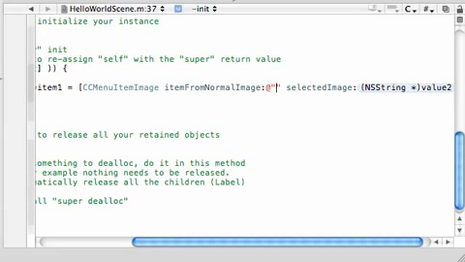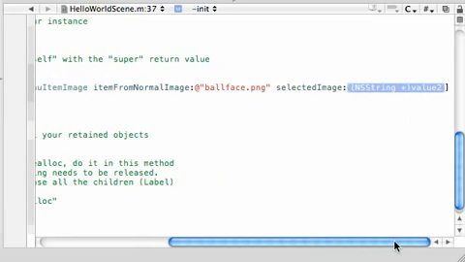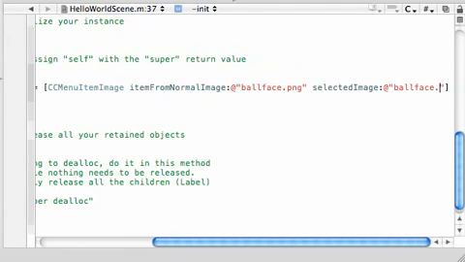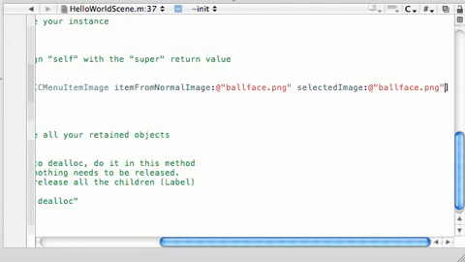What is the file name of when your button first pops up on the screen? What do you want it to look like normal? Well, ballface.png, because that's just the image that we just imported. Now selectedImage is as your finger is pressing down on the button, what image do you want to use? And this can either be the same or different. I'm just going to make this the same, ballface.png, right like that.